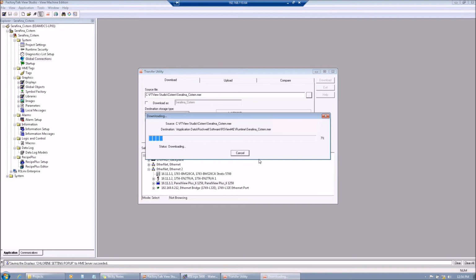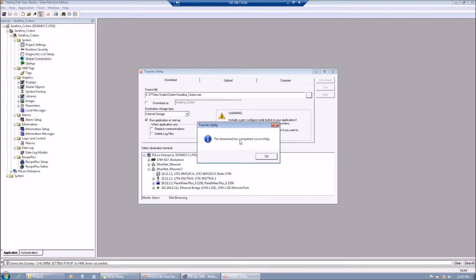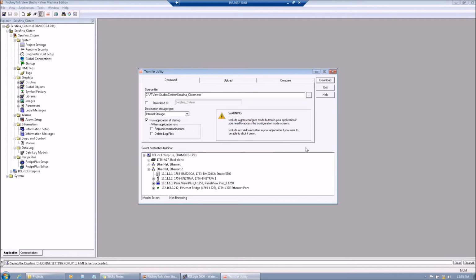I'm just going to fast forward the video to the end of the download. Okay, the download is completed. We hit OK. Now in the field, the PanelView Plus is rebooting, and they have to reboot in order to reload the program. So the operator will be without the application in HMI for about 5 minutes. It takes a bit of time, but that's it.